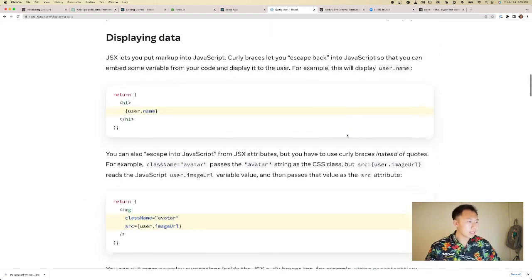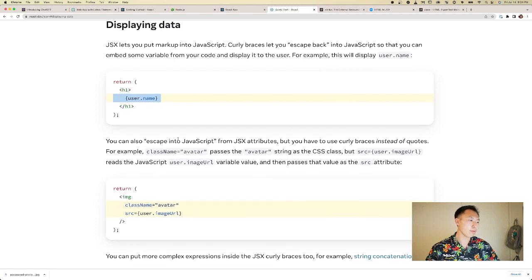Where are we? Displaying data. So now we can escape JSX, right? And do all this stuff. So their example is you can also escape into JavaScript. Okay, so their example is display the user's name, which is probably more useful than random numbers.